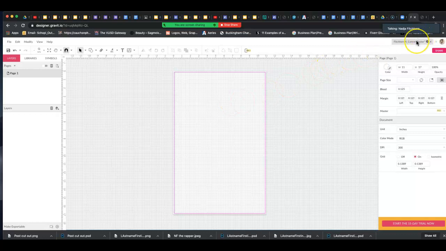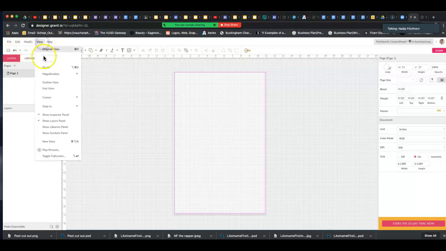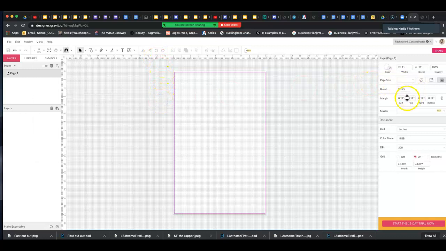You've named your document. You know how to save it over here, continually save. You know how to go into view and how to look at your canvas and show your rulers. You know how to click in the ruler to create guides. You know how to create bleeds and margins and what they stand for. You set your document size. And that is it for this tutorial.